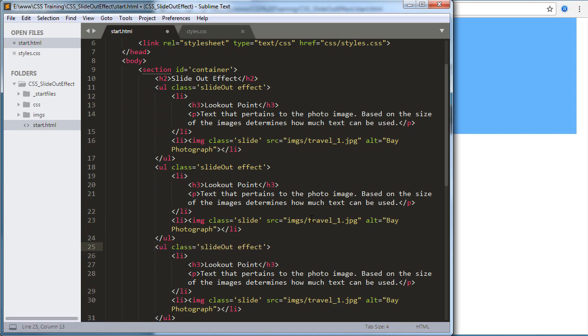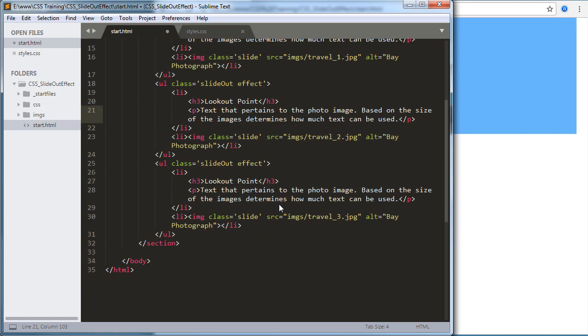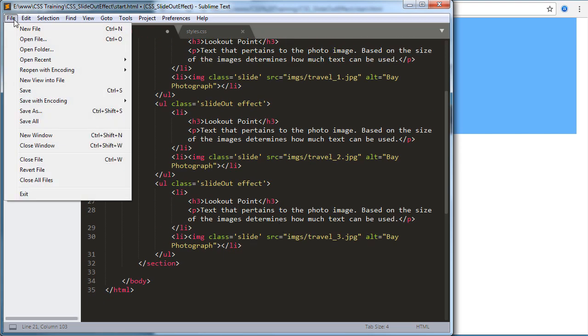The only thing I do want to do is I want to change the image. My first one's going to be Travel 1. This will be Travel 2. And this will be Travel 3. I actually have, I think, 5 images for playing out, because I'm actually going to do a couple other demonstrations with this transition. Let's go ahead and save those changes.